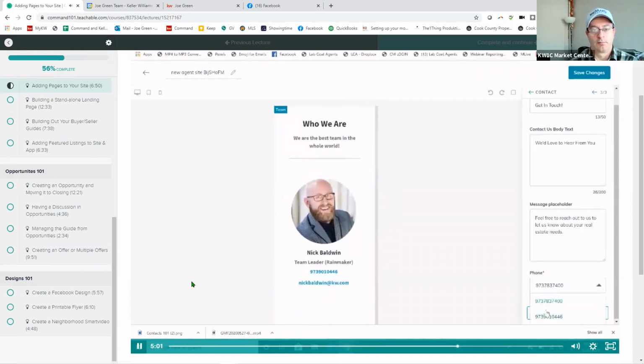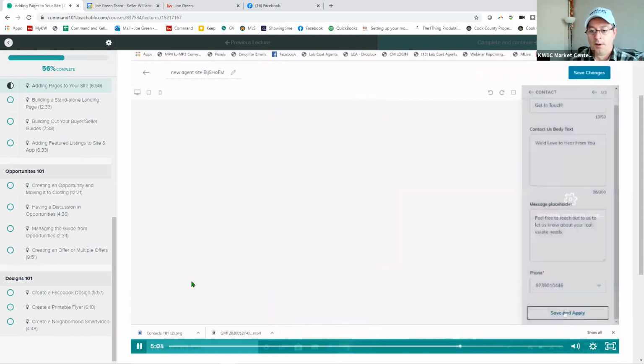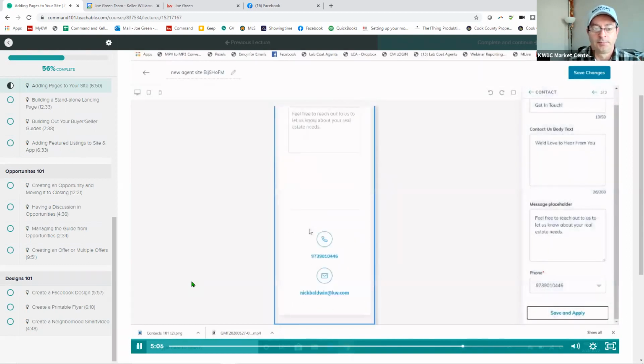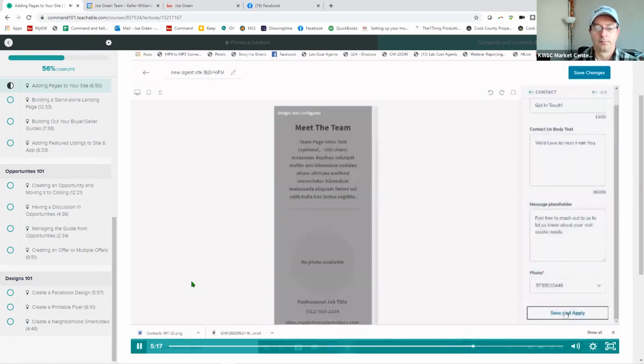Now I might want to actually choose my cell phone number. That's what I wanted to do. So when I choose my cell phone number for the get in touch, as opposed to my office number, that's where they'll get led to. So you'll have your office number and your cell phone number there. You're gonna want to definitely choose your cell phone number. So we've saved and applied that.